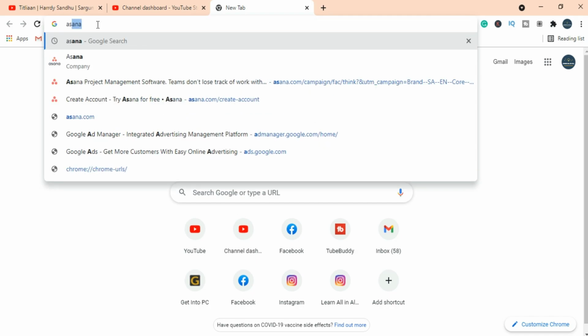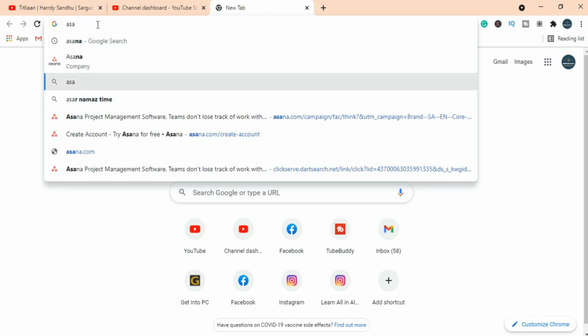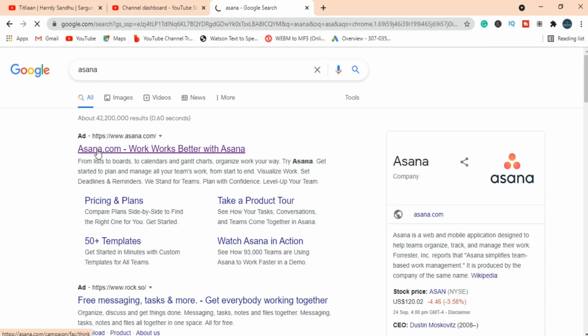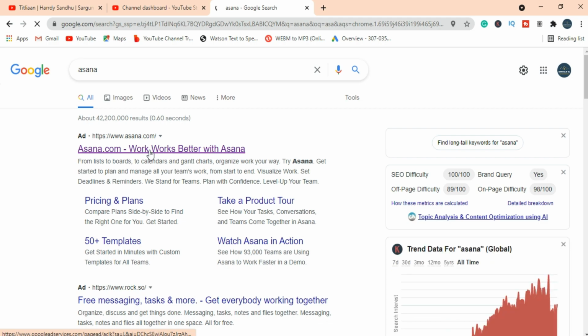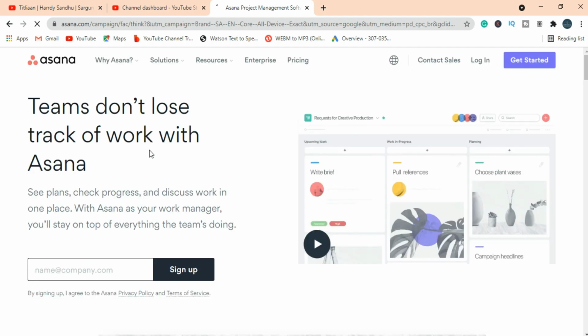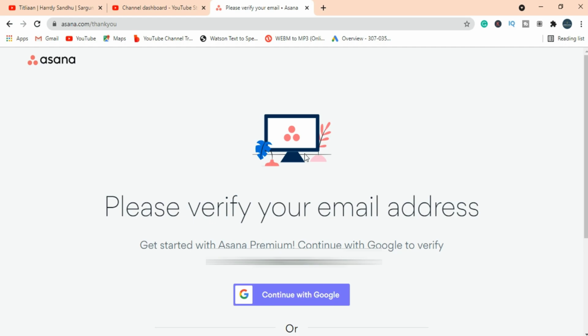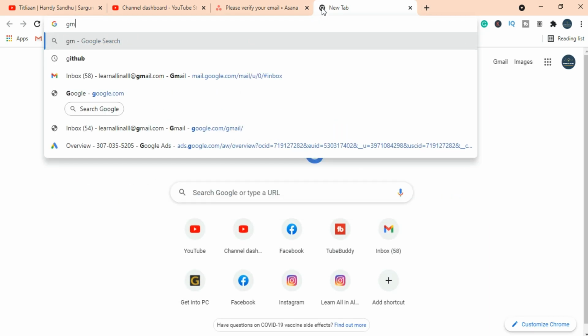Simply search Asana on Google. Enter your company email or sign up with Google. You have both options. So I am signing up with my email. So let's verify our account. So I am opening my Gmail account.